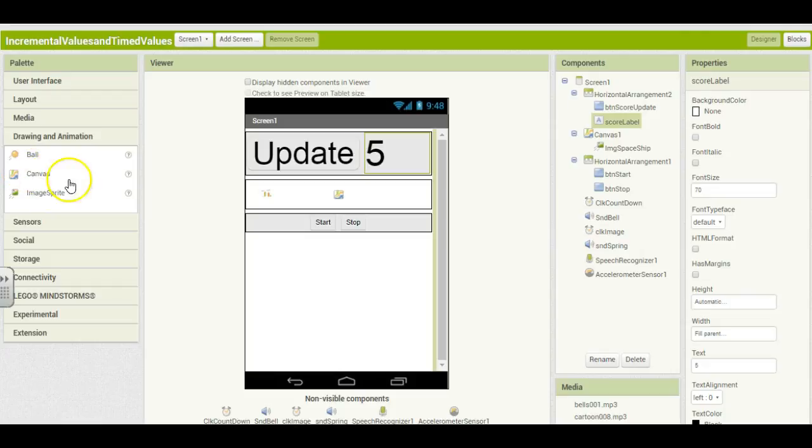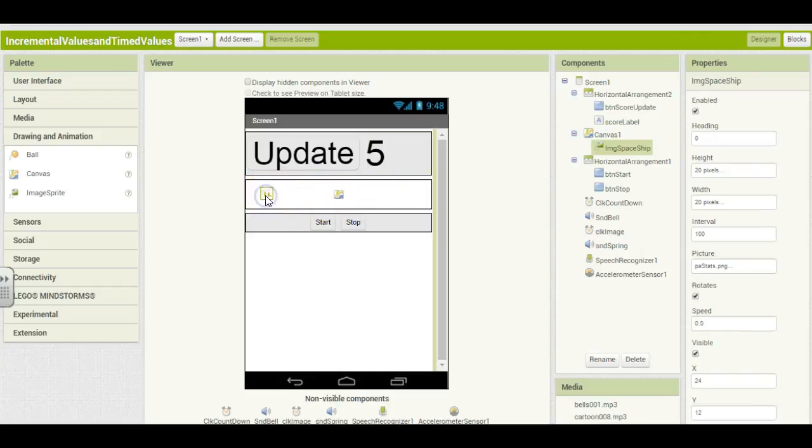So canvas first, size it however you want. Mine is pretty short height-wise, because we're only going back and forth left to right. And then I have my image sprite here, which is really just some type of graph picture I found. It's really not anything. And our image sprite just goes right into that canvas.